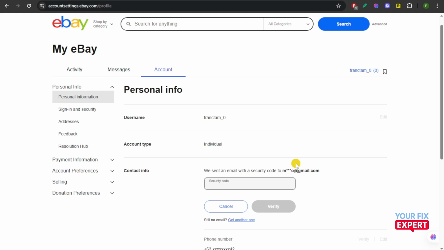Now you're gonna have to check your messages often because eBay will notify you if you need extra documents as well. And that's it. That is how you're going to verify your eBay account.